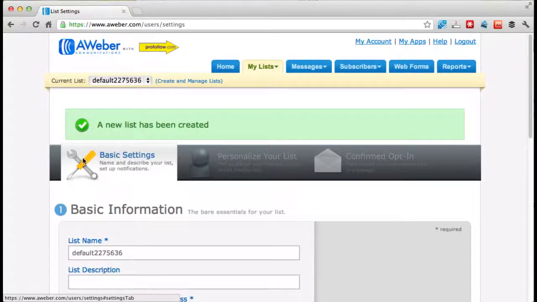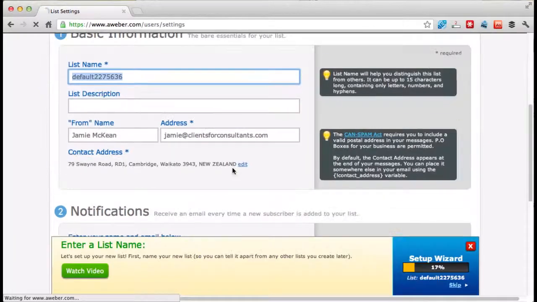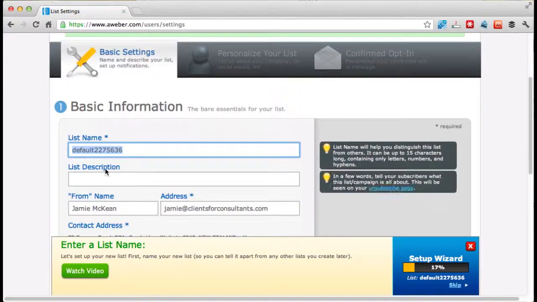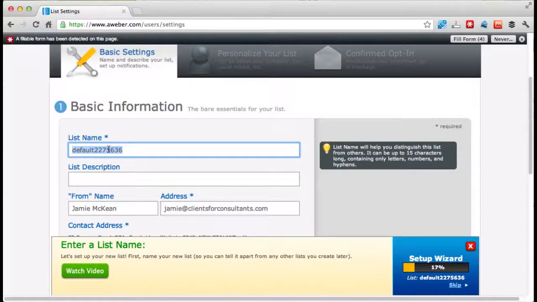And then it asks us, there's three areas here: basic settings, personalize, and confirmed opt-in. These are the three things we need to fill first. So let's work through them now. What do you want the list to be called? Call it something that you're going to remember, because when you start adding a large number of lists, you're going to want to remember what the list is for.